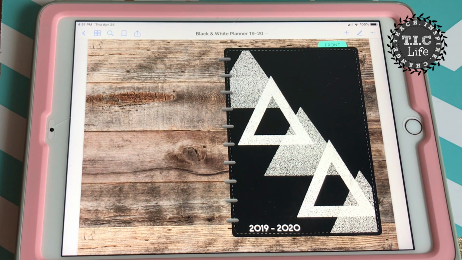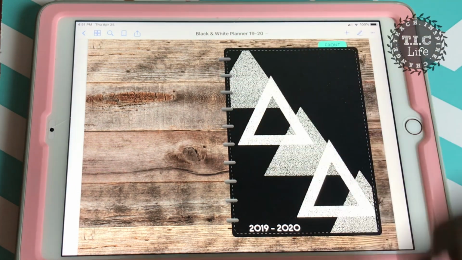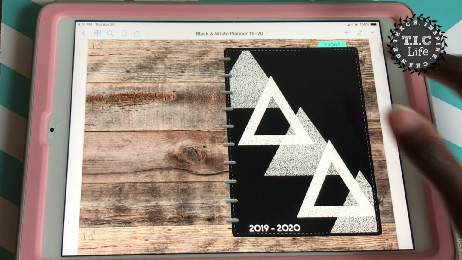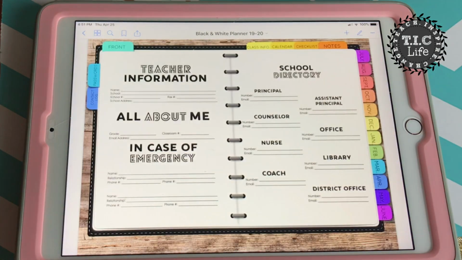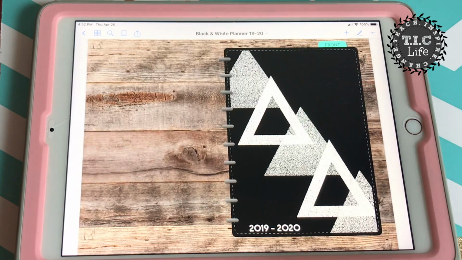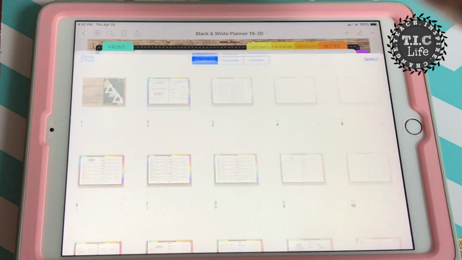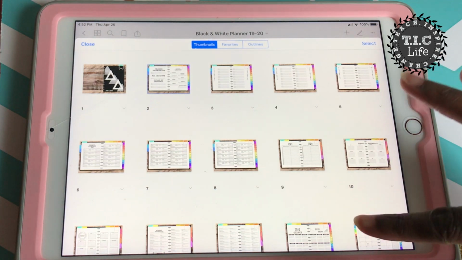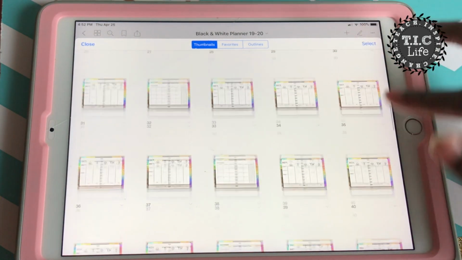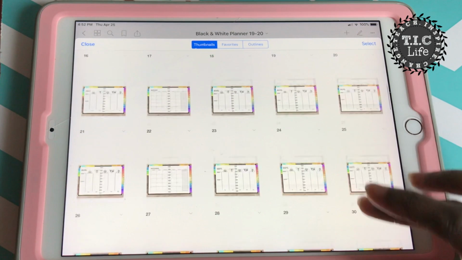A major difference you might notice is that this one has rings, the other one did not. When I touch it, like the other one, this one does have functional tabs. So I can either use the tabs, or I can swipe with my finger, or you can always go up to the four squares and you can see every page, and you can travel through the planner that way as well.